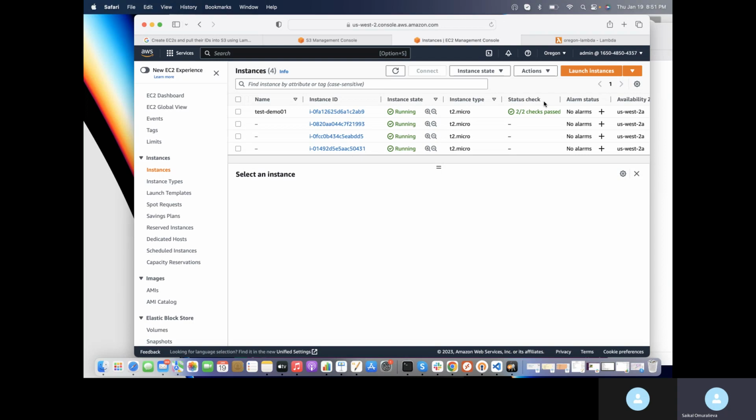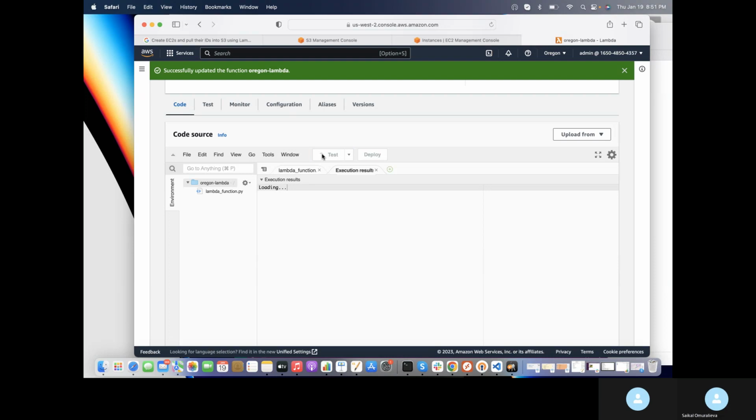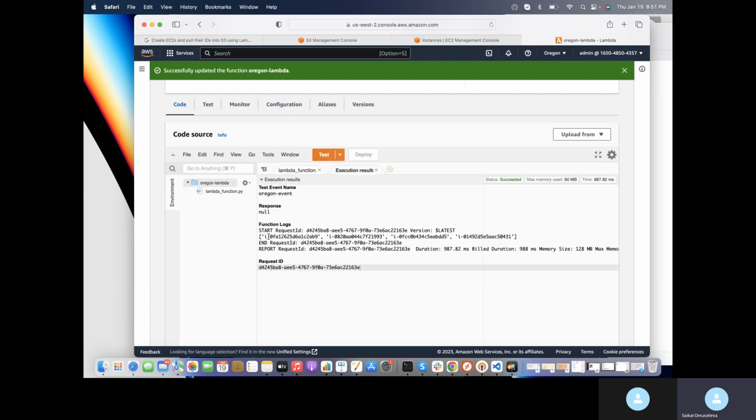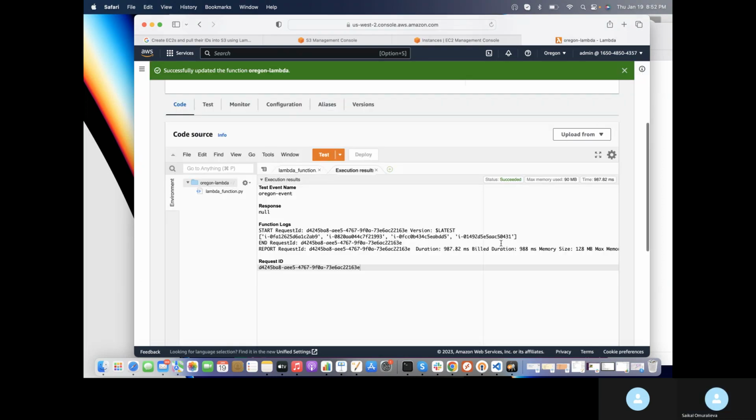So if I go to my Lambda function and press test, here I'm seeing the created IDs of my EC2. So let's verify one of them ending AB9, one of the 1993, BDD5 and 0431. Let's verify. So it's 1993, AB9, BDD5 and 0431. Yes, everything is matched.